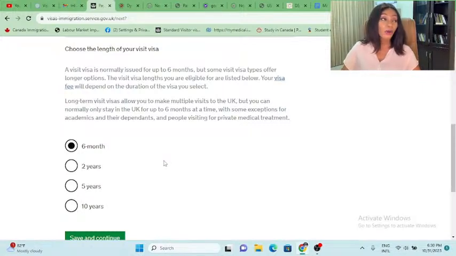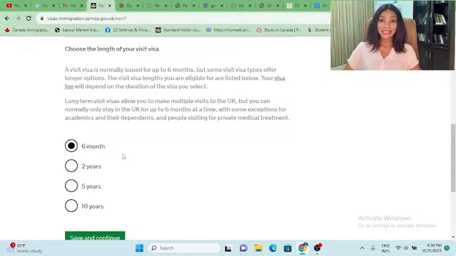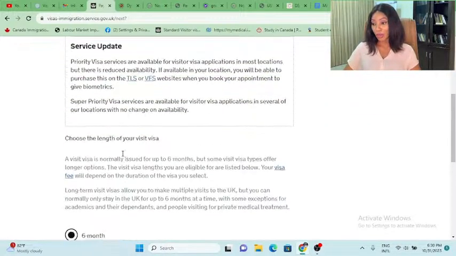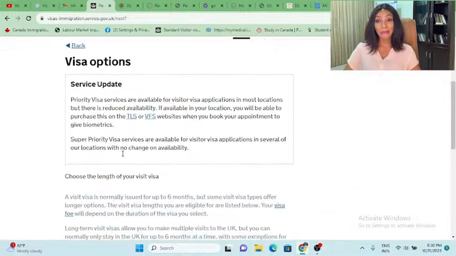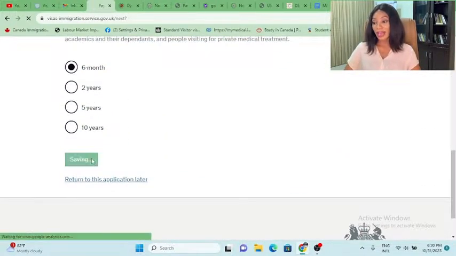Okay, now I always advise as a first timer, don't be going to ask for 2 years. Don't be going to ask for 5 years. Oga, calm down. Don't mind me, I'm just kidding, but I'm not kidding. I'm being serious. Apply for a 6 month visa if this is your first time applying for a visit visa to the UK. Apply for a 6 month visa, save and continue.